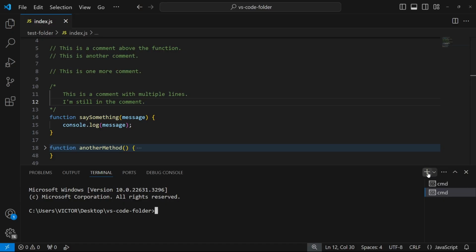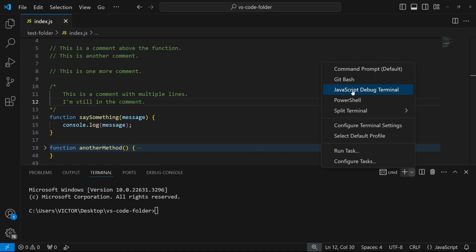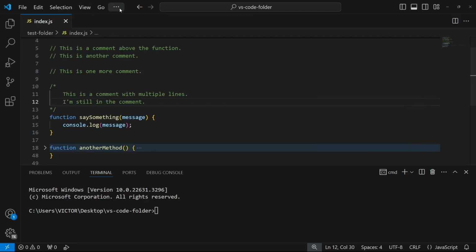And you can open multiple terminals too. So this is a terminal, this is a terminal, this is another one. Delete that if I don't need it. And you can open different ones like a JavaScript debug terminal, PowerShell, Git Bash, command prompt. You can run some tasks, like maybe you want to run npm install if you're working with a Node.js environment, for those of you who do JavaScript, or you can configure your tasks.